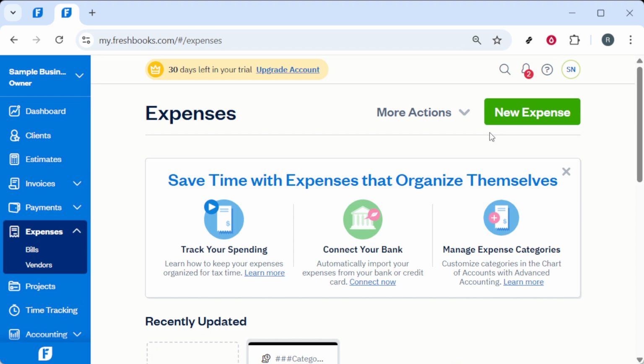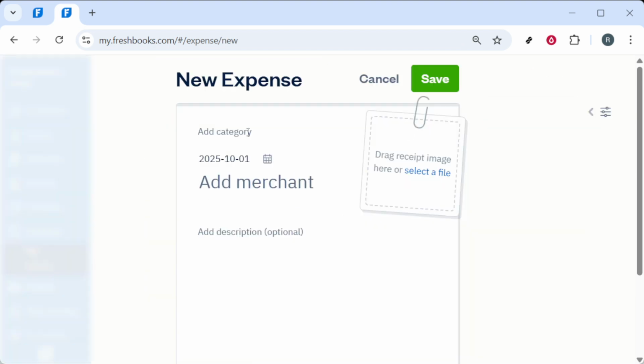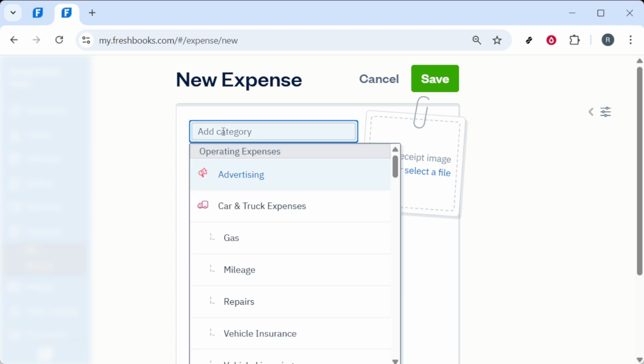Now, to add a new expense, look for the New Expense button. This is often prominently displayed, often right on the expenses page itself, making it easy for users to add new entries with ease. Upon clicking it, you will be directed to a new screen where you can enter the details of your expense. Here comes the part where you add the new category, which is what you're focusing on today.